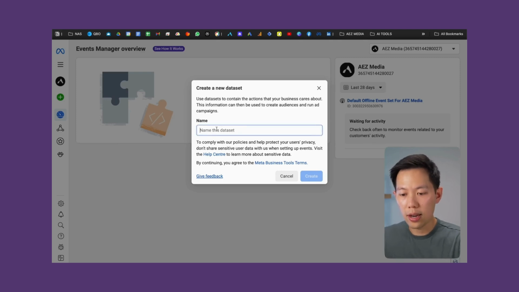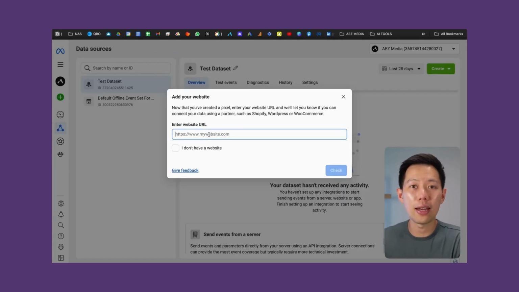So go ahead and name this dataset. So I'll just add test dataset. And then click create. Then go ahead and enter the website that you want connected to this data set. In this case, I will just add in my own website and then click check.